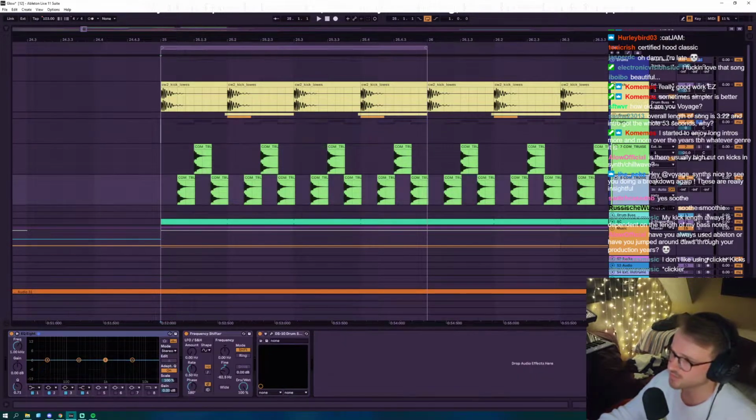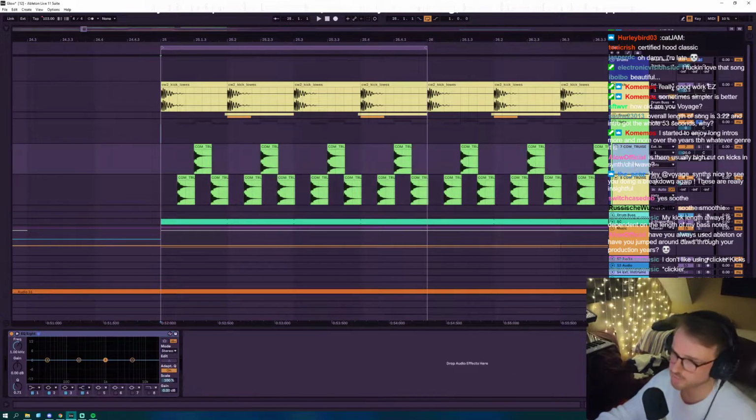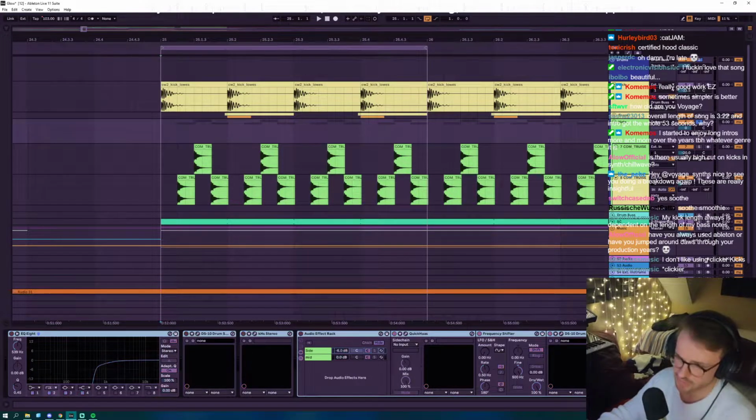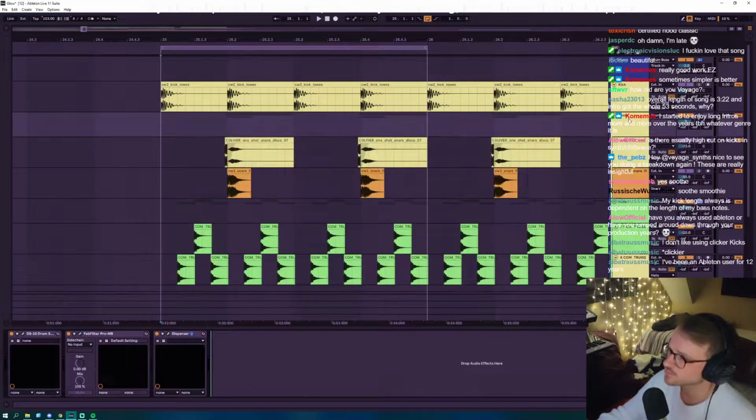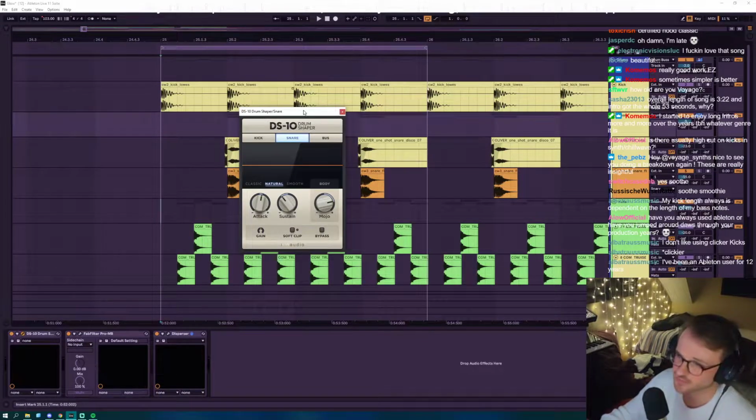Let's take a look at the hi-hats. There's some interesting stuff going on here as well. So we're just going to get rid of all that. Oh, by the way, the snare group, so all the snares, the 2 snares are going through a DS10 drum shaper, which is like a transient shaper.